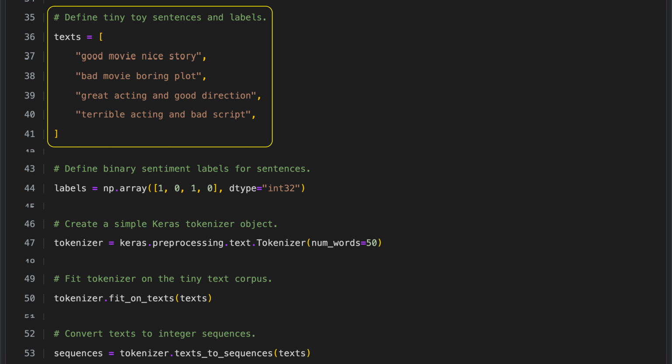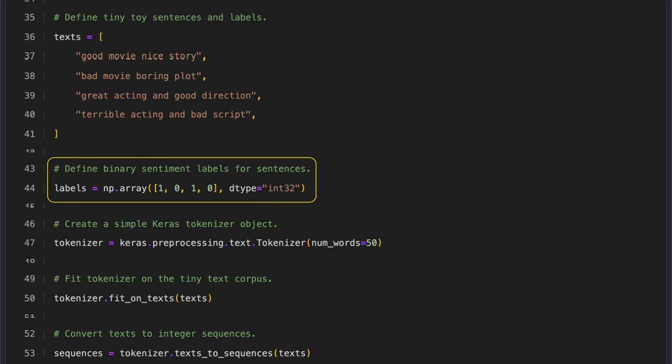We assign binary sentiment labels to our sentences using a numerical array, where 1 represents positive sentiment and 0 represents negative sentiment. This creates a simple machine-readable way to distinguish between the two classes. We store these labels using a 32-bit integer type to keep memory use efficient and support fast computation.